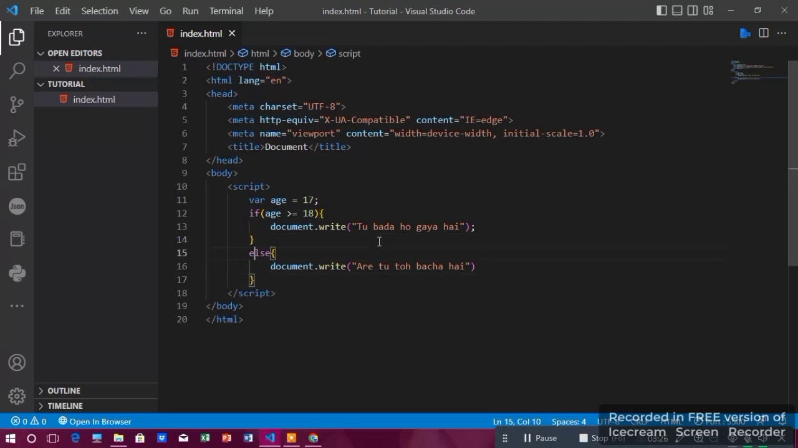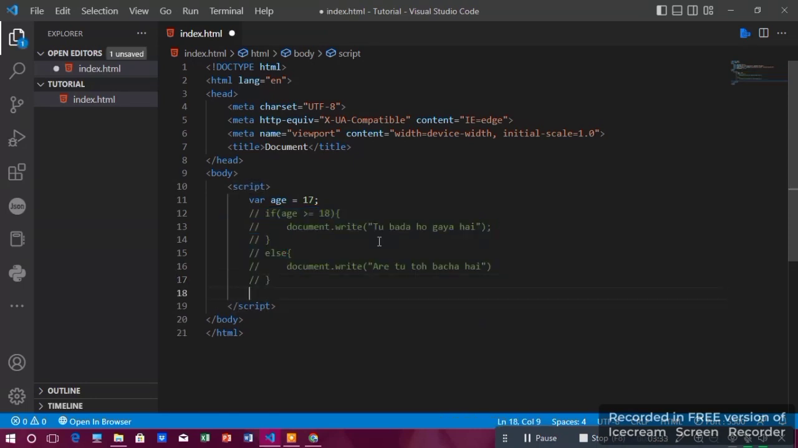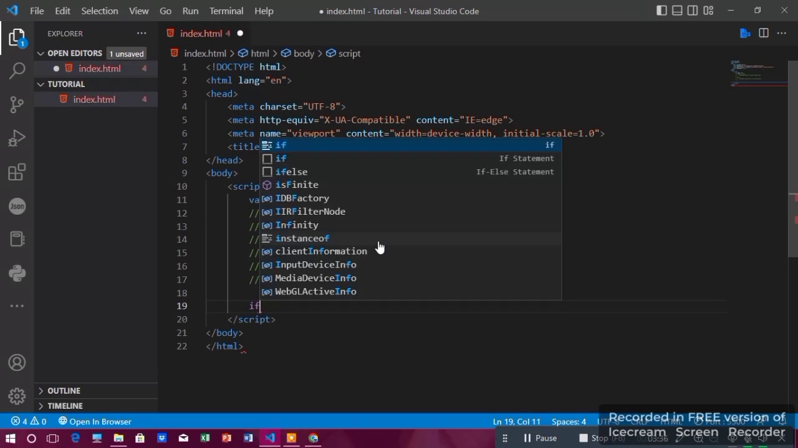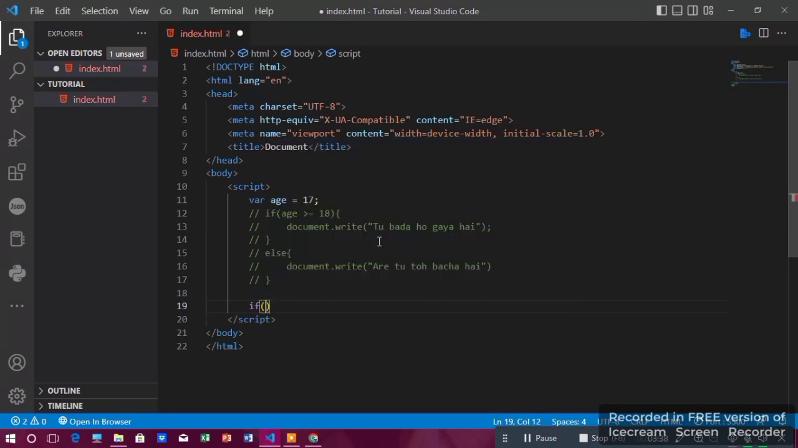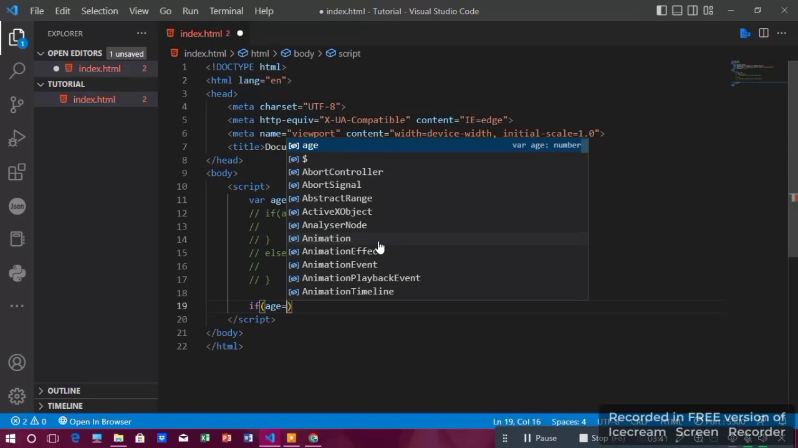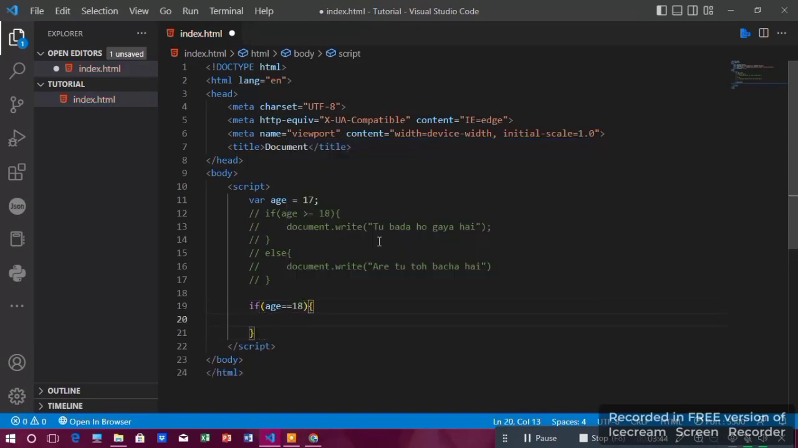But this one we'll just comment out with control slash, and bam. So we'll now create a ladder with it, saying if age is equal to 18, then say document dot write, you are now an adult. And you say else if, something like agar magar.